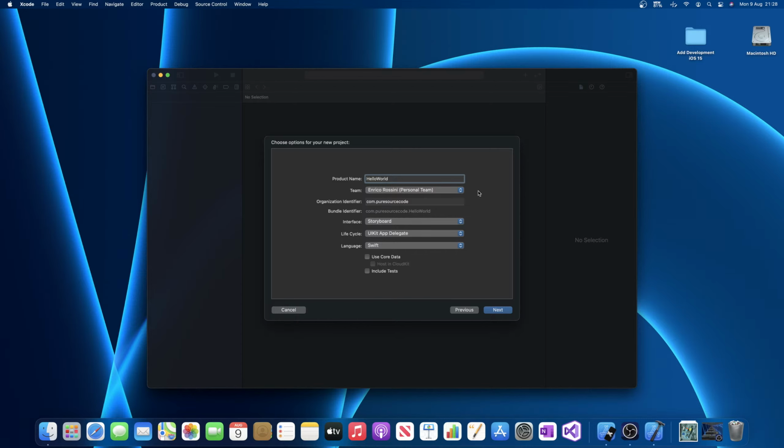Everything is okay here. Then I'm going next. I need to select where I want to create my project. On my computer, I have a projects folder where I put all my projects.